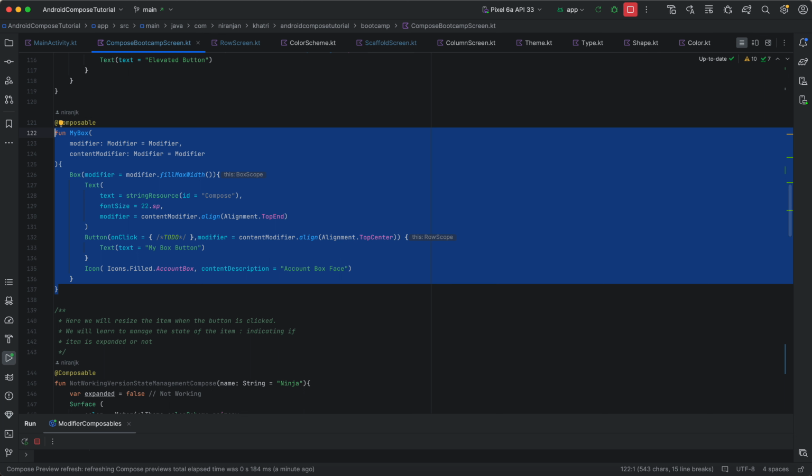Okay, so now finally let's talk about the concept called modifiers. Modifiers help us decorate composables, like sizing, padding, setting background color, and tweaking other appearances. Every composable accepts a modifier as a parameter. This is an important concept that you have to understand. It's a parameter by default, and modifiers can be chained together to get a desired result.